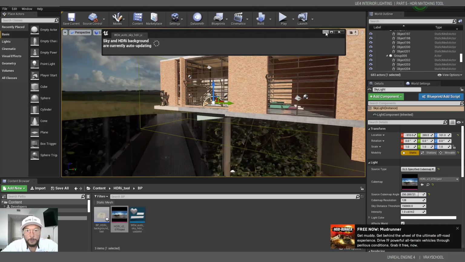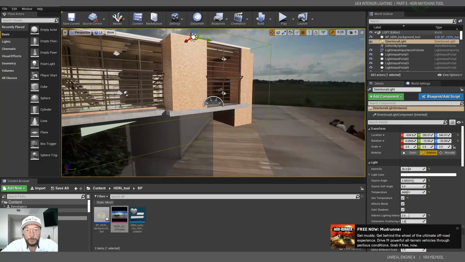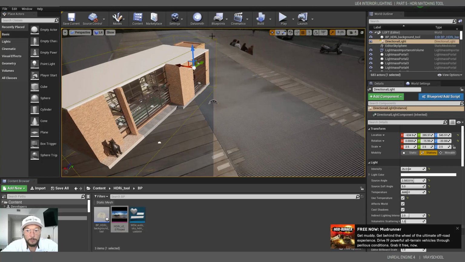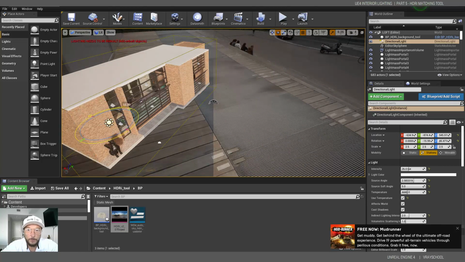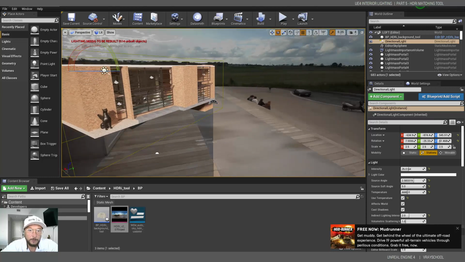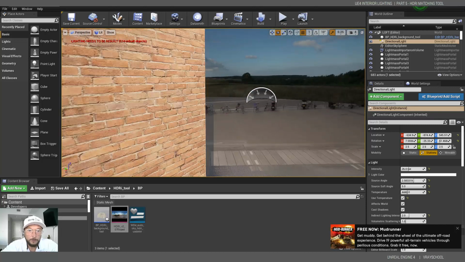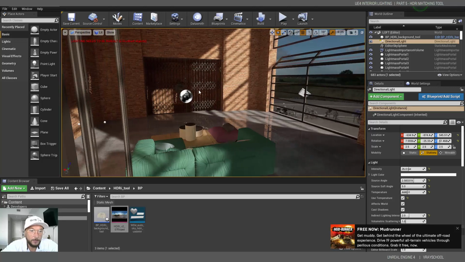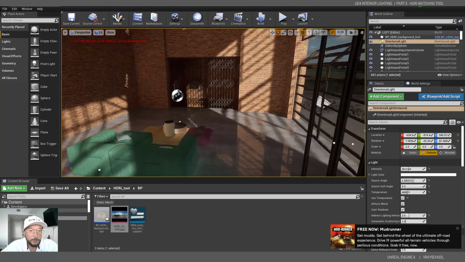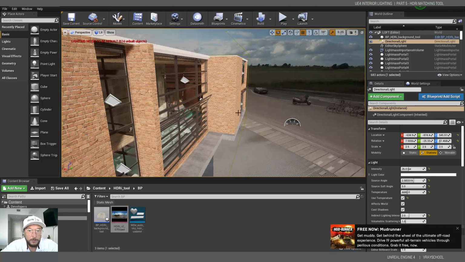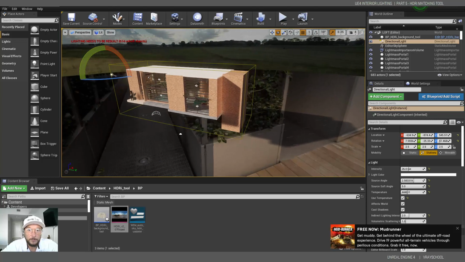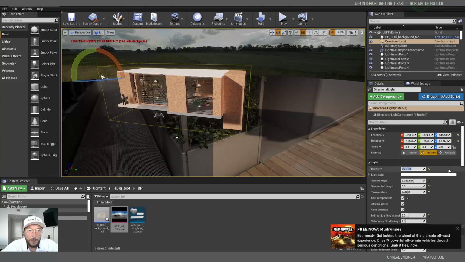I'm going to position my sun according to what we had earlier in the test, what we had inside our Max and V-Ray scene. So I remember we had some nice lighting coming in and spilling some nice shadows here. This looking good. Okay.